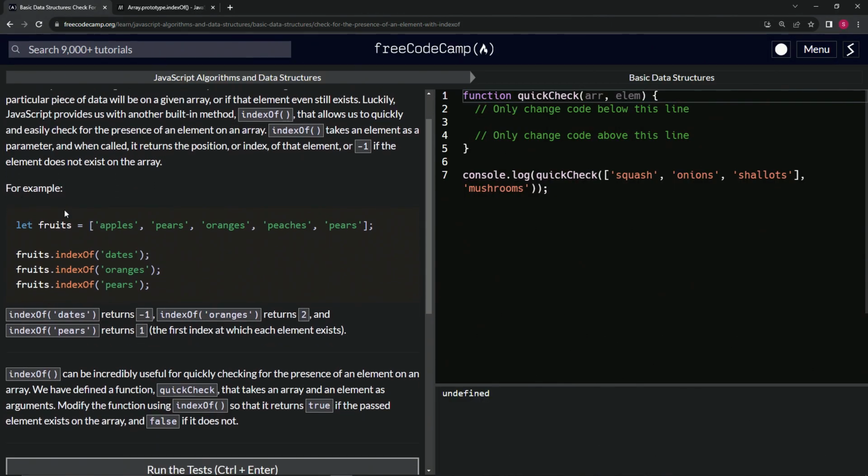So we got, for example, right here, let fruits be all these fruits right here. If we do fruits.indexOf dates, we see dates is not in there, so it's going to give us negative one. fruits.indexOf oranges is going to give us 0, 1, 2, all right? And then fruits.indexOf pears is going to give us 0, 1.